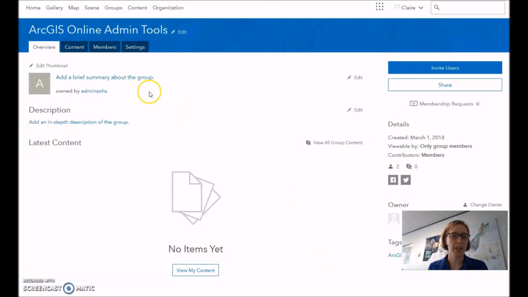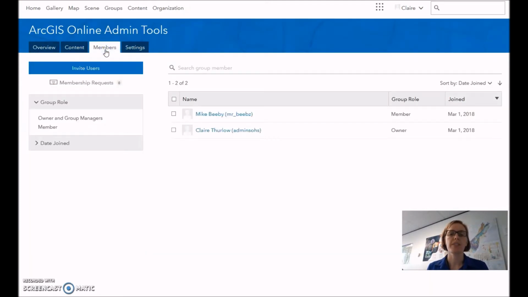So now Mike is part of this group, so if I go to the members tab, I can see the people who are part of this group. So I'm part of the group and Mike is part of the group.